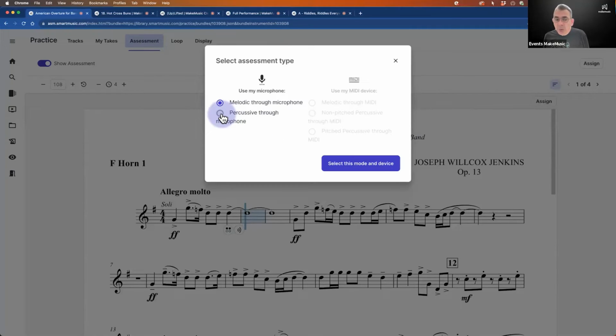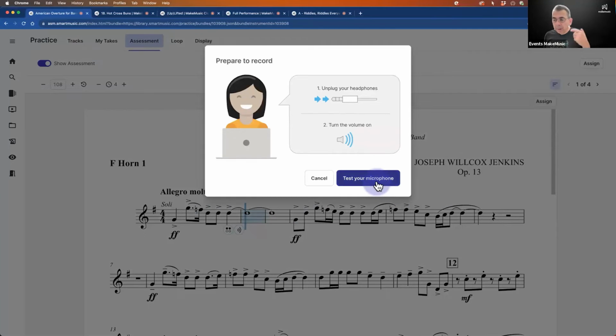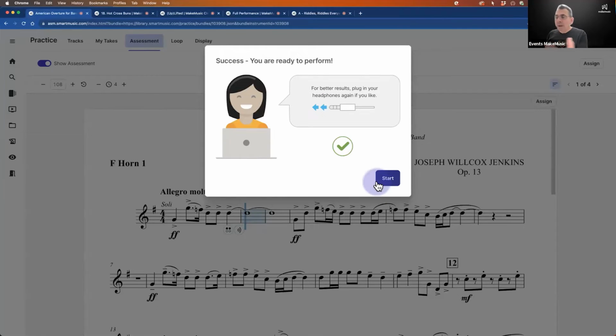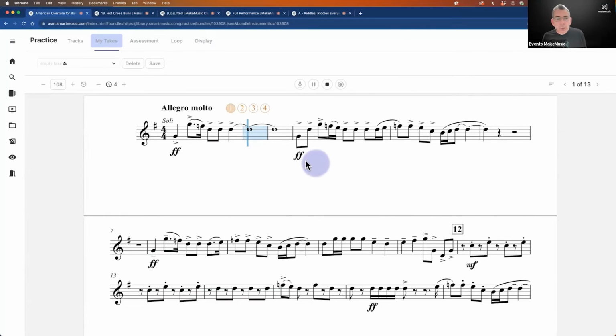So I select the mode. I'm going to test the microphone. Everybody listen. So what I just did is I set the volume level for my microphone in this. Normally, we tell our students you should have headphones in, so Make Music Cloud is not recording the accompaniment. And I'm going to attempt to sound like a French horn here. And now I've got an assessment.